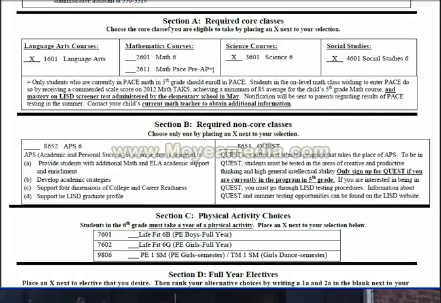Okay, moving on to the course sheet. Section A is pretty simple. These are your required core courses. Everybody takes the same language arts, so you'll notice there's already an X there. Everybody takes the same science, so there's an X there. And everybody takes the same social studies, so there's an X there. Where you do have a choice, or you do have an option here, is depending on what math you're taking right now in 5th grade.